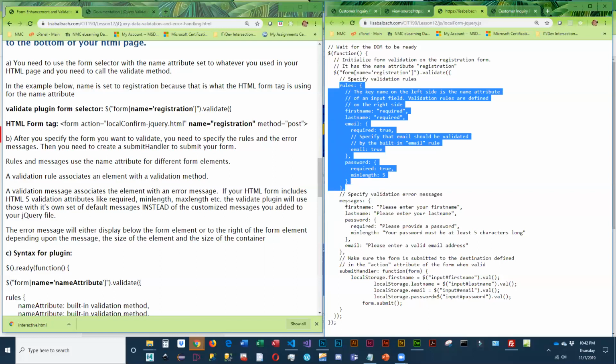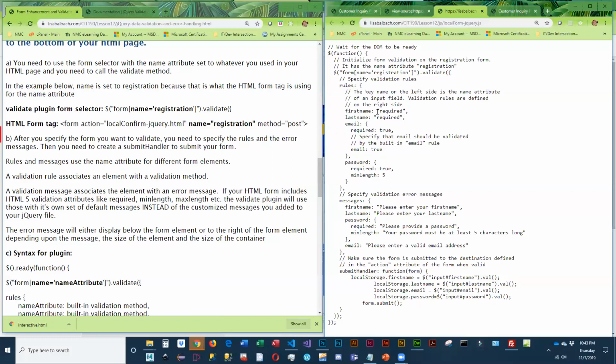Then I'm going to specify the error messages that I want displayed if they submit and they haven't met the rules. So for first name, I only had one rule, required, so I only have one message. For last name, I had one rule and I have one message.